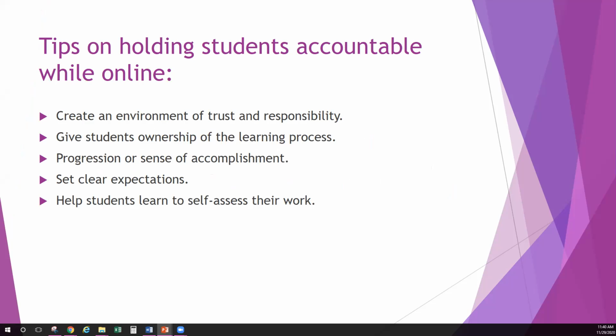But that being said, thinking forward, it's really important to create an environment of trust and responsibility, giving those students accountability and ownership of the learning process, really connecting autonomy into this. We want students to really have that sense of accomplishment when they feel like they are doing something that's useful and doing something that's important. They will want to do that. They'll want to do that assignment and they'll start holding themselves accountable.